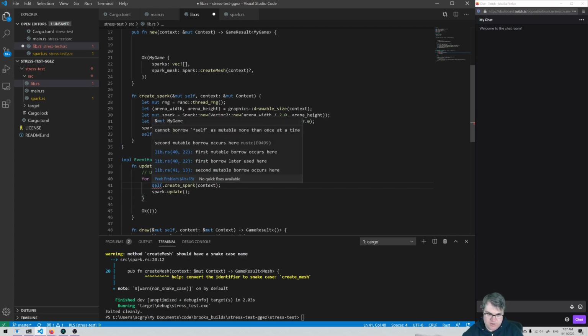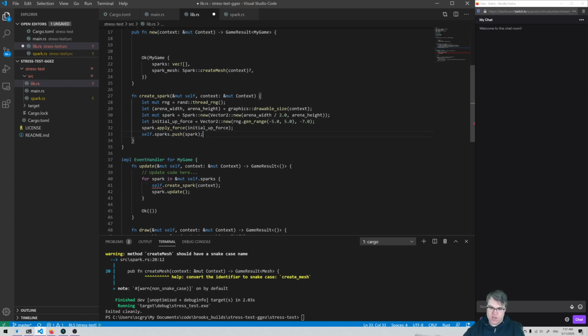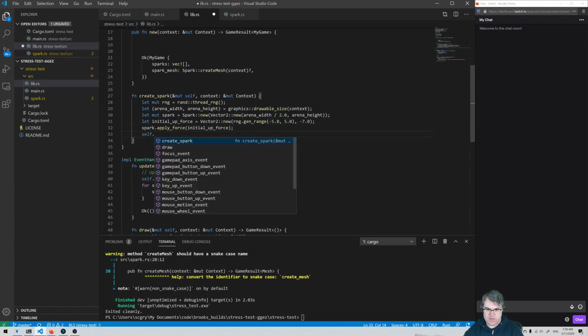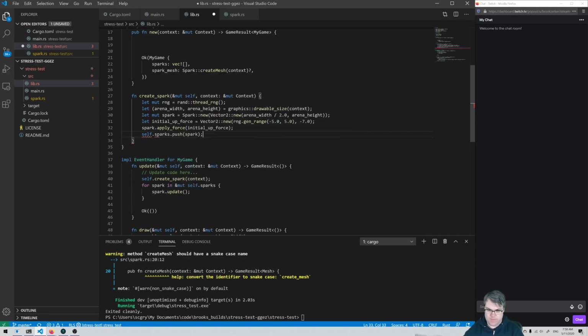Now, what are you upset about? Oh, cannot borrow self as mutable more than once. Okay, so I can't actually do the push here. I'm going to have to do the push down here. Oh, and I'm not going to want to use that up there. Oh, this works. Self.sparks.push spark. Yeah, I don't want to put it in the for loop. I wanted it before the for loop. So create the spark and then update them.